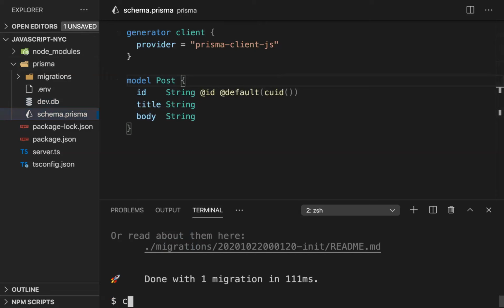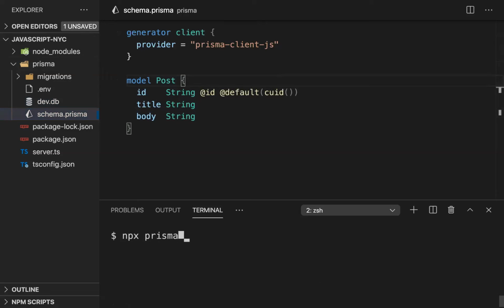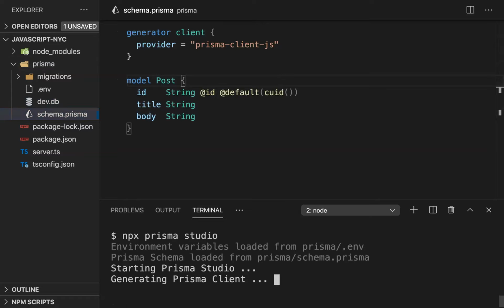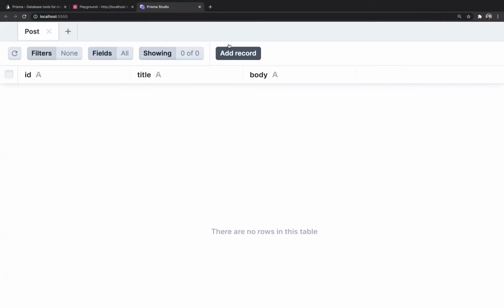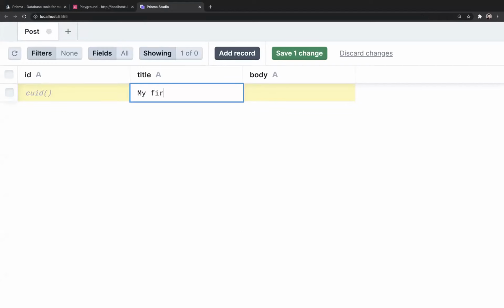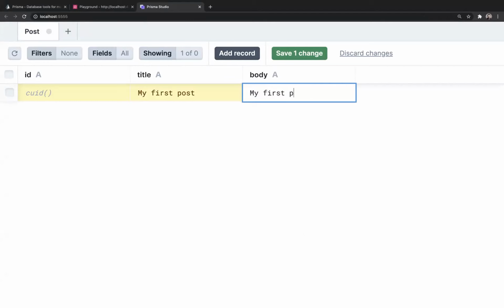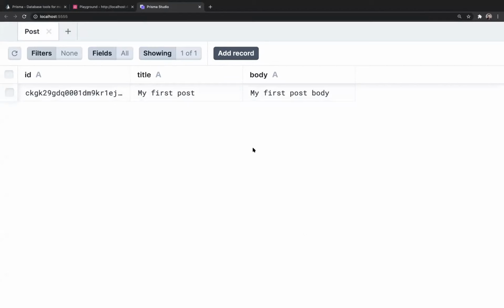But what we can do is run npx prisma studio. And Prisma Studio is really cool. It's basically a kind of a 21st century phpMyAdmin. We can click into here. We can add records if we want to. My first post, body, something like that. So it's definitely a really good client for your database access if you want to just jump in to see your tables, see what fields you've got in there, etc. So that's Prisma Studio.